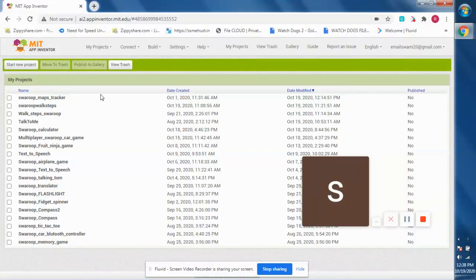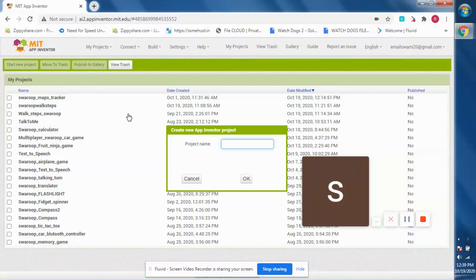In this video, I'm going to show you how to create a map tracker app to track your own location. So, let's start the video. Click on Start Your Project and enter the name of the app that you want. I'm entering Map Tracker.